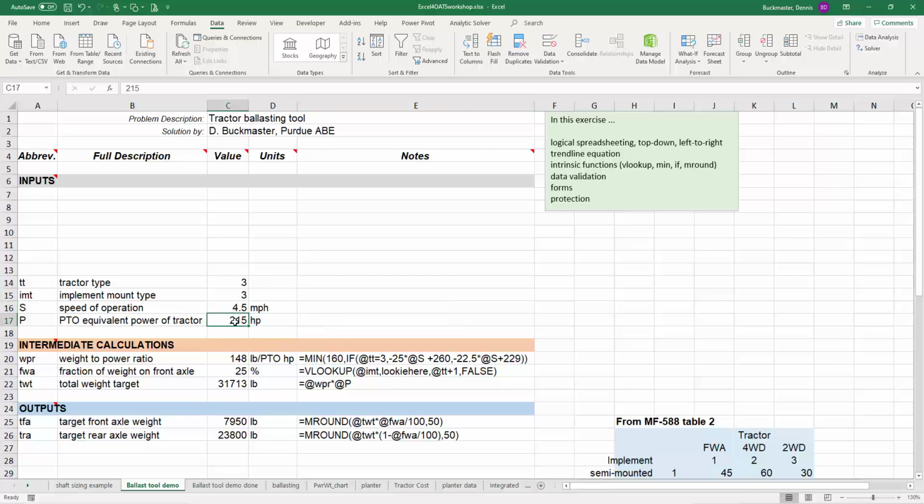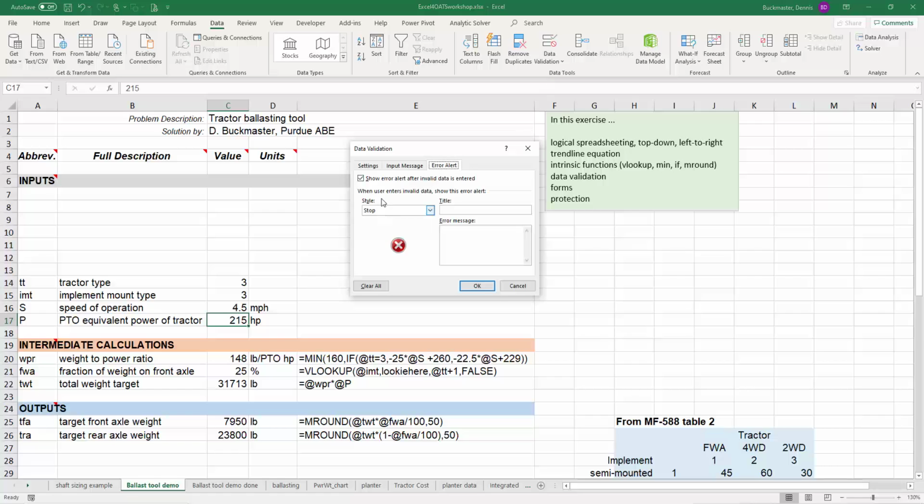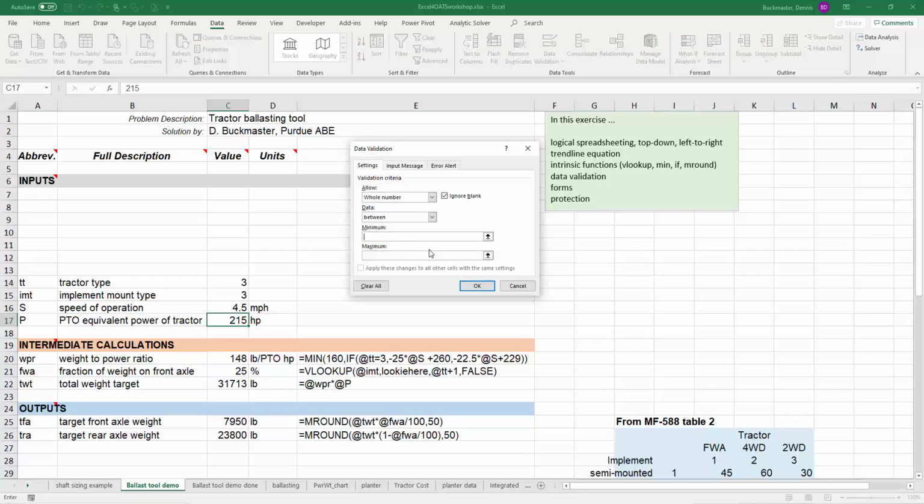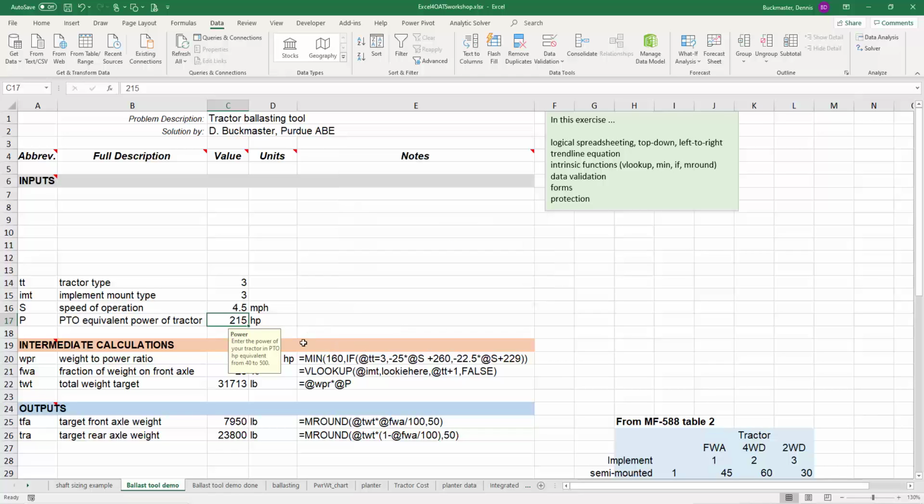So let's do the same thing on horsepower. Data validation. In this case, it makes sense that this might be a whole number. We might have a minimum. This tool seems to work nominally for small compact tractors from 40 up to huge tractors that are 500 horsepower. So again, you need to give them a message, and then the error alert. And therefore we've set it to be 40 to 500.